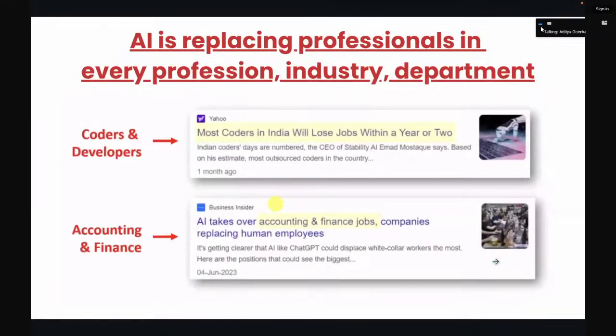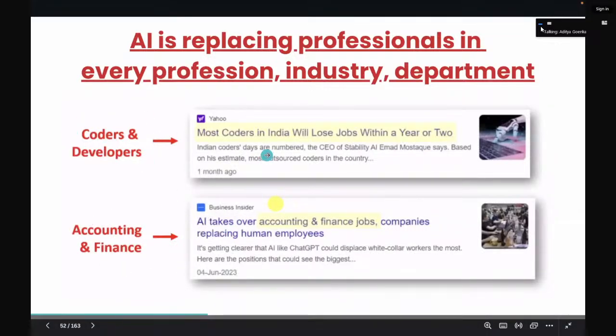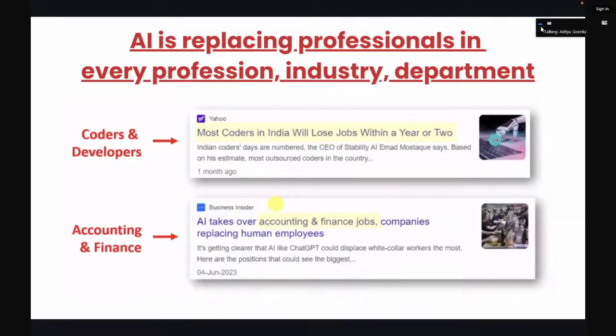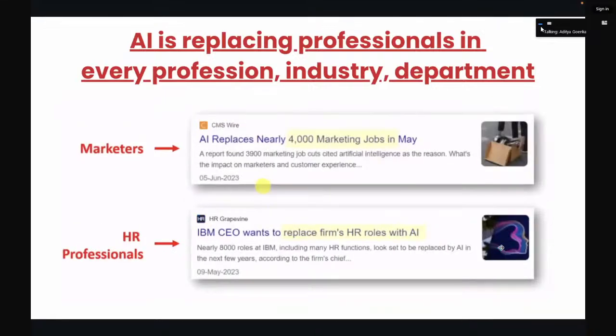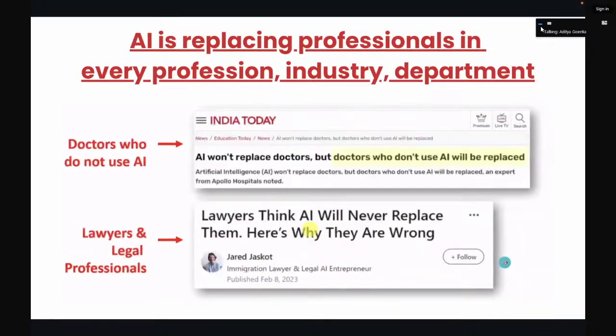AI is replacing professions in every industry, every department, be it coders or developers, or those with an accounts and finance background as well. Most coders in India will lose their jobs within a year or two. AI takes over accounting and finance jobs, companies are replacing human employees. AI is also replacing marketers and HR professionals. Moreover, professions like doctors and lawyers feel that their profession is always safe.